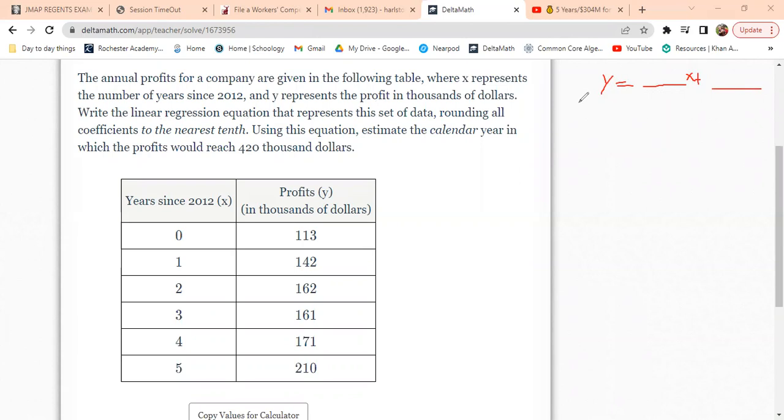Now, when we calculate the linear regression, we need to round all of the coefficients to the nearest tenth. If you don't know what that is, that means we're going to have one decimal place. It has to have one decimal place, not two, not three, one decimal place.